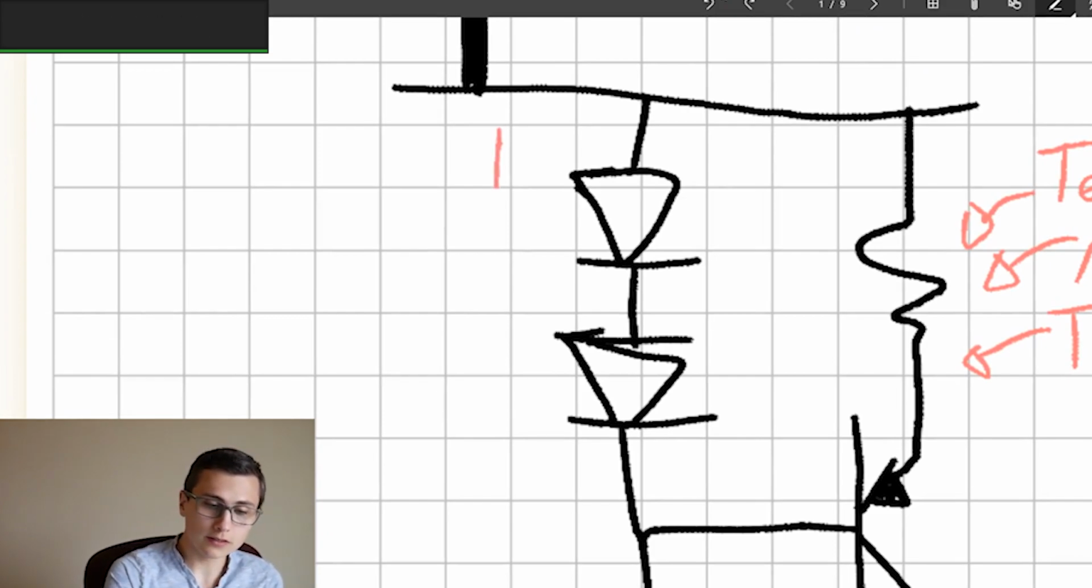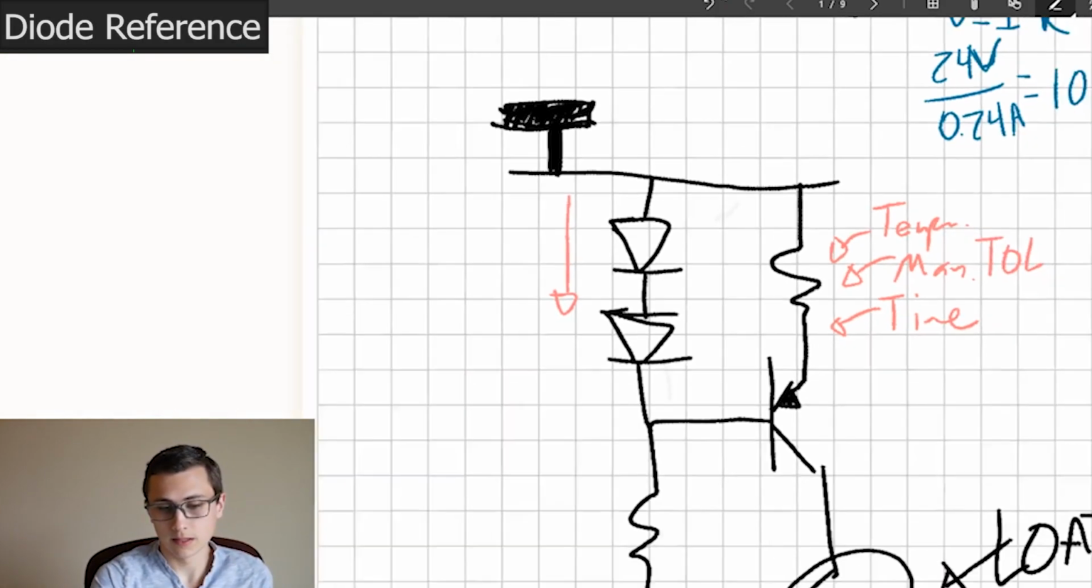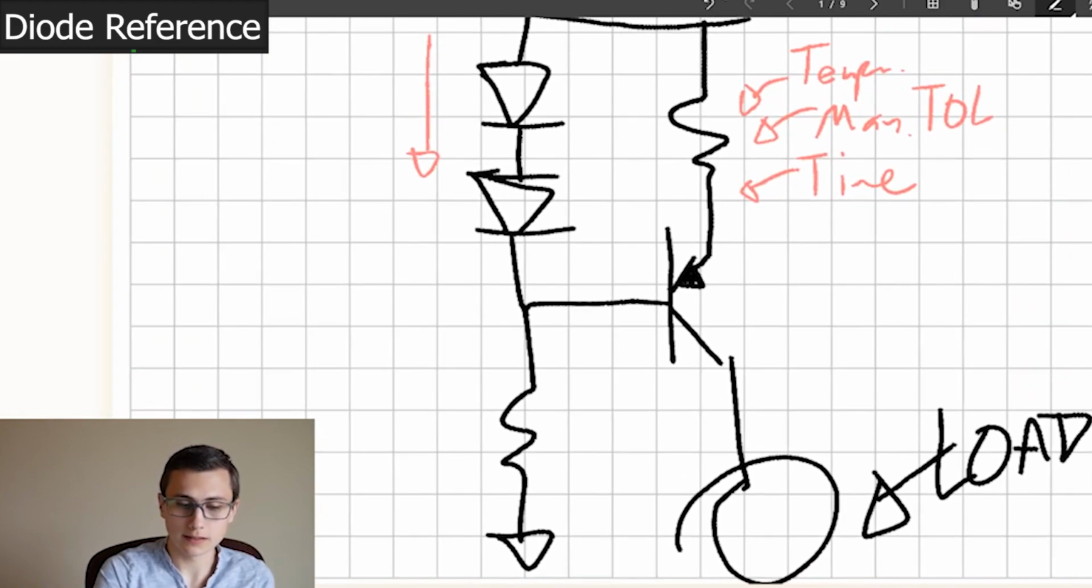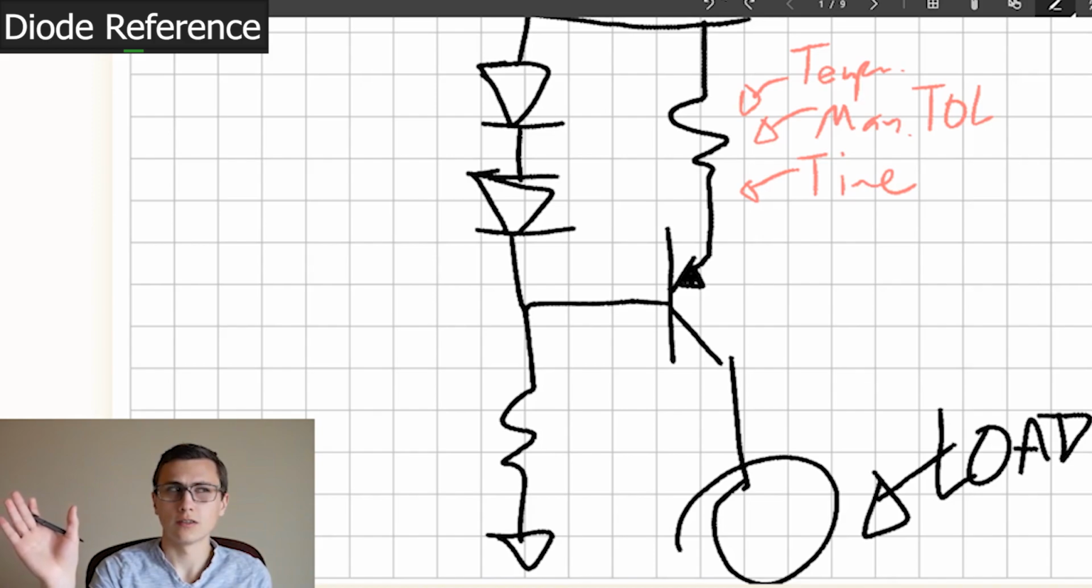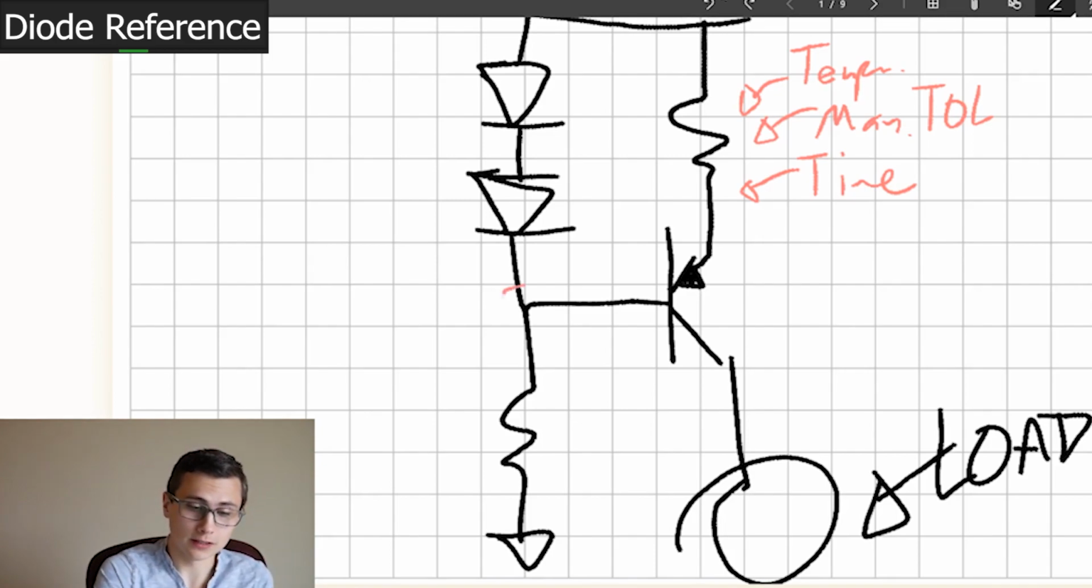So there is a current dependency here. If we think about this from a Kirchhoff's current law perspective, all the currents coming into this node must be equal. There is the total bias current.